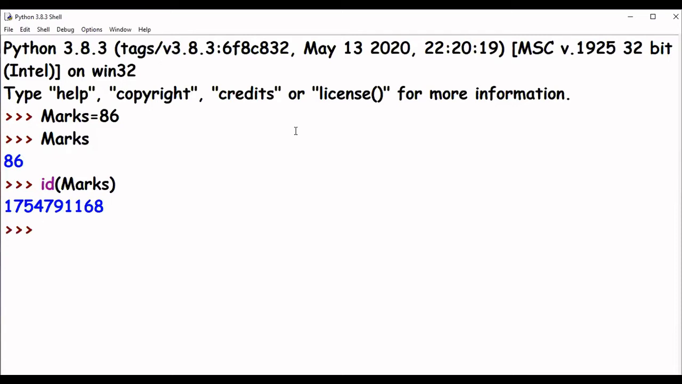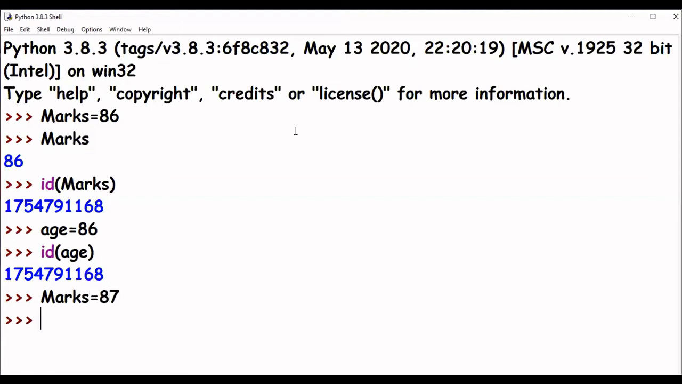How do I prove to you all that this is correct? Let's see this now. If I say age equals 86, let's see the id address of age. Is it the same? And let's change the value of marks now. Let marks become 87, and let's see the memory address of marks again.